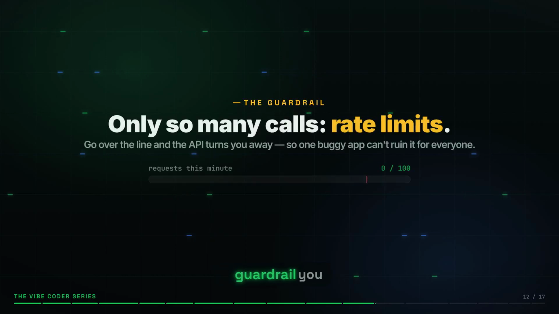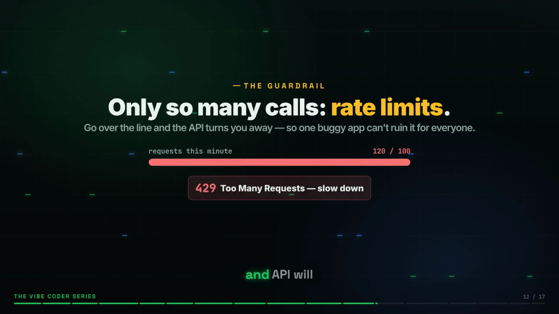There is one more guardrail you will bump into: rate limits. An API will only let you make so many requests in a window, say 100 calls a minute. Go over and it starts turning you away with a specific status code that means too many requests, slow down. Why? Because their servers are not infinite, and one buggy app hammering them 10,000 times a second would ruin it for everyone. So APIs draw a line.